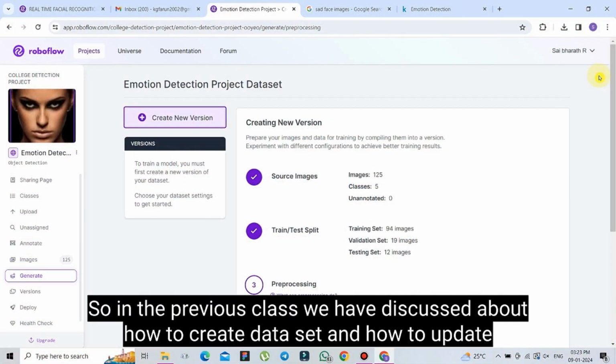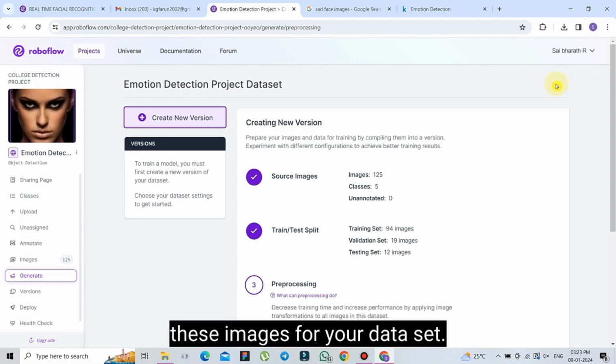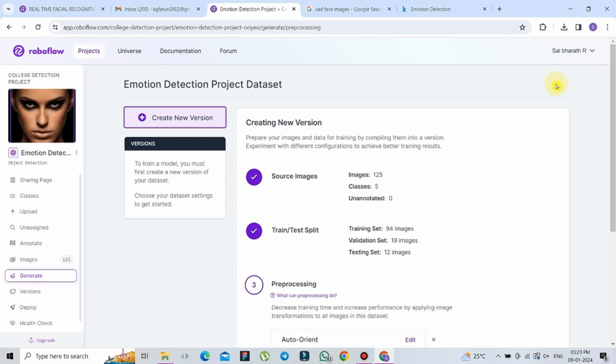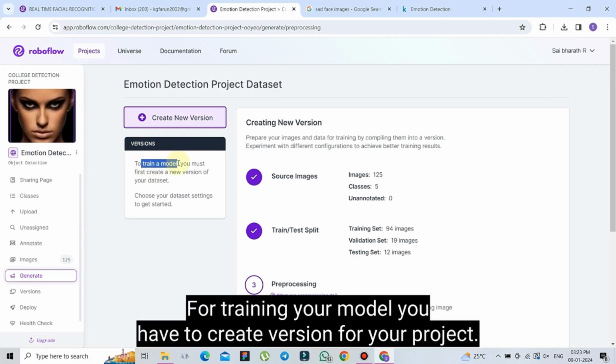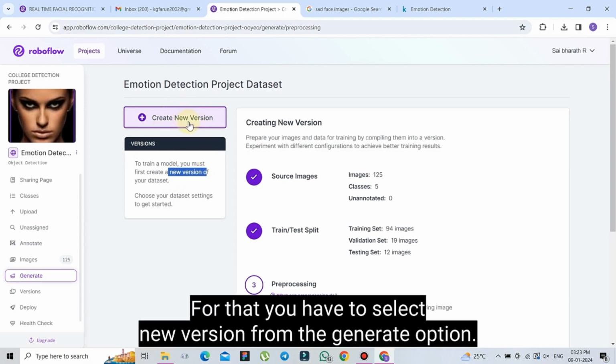In the previous class, we discussed how to create a dataset and how to annotate these images for your dataset. So let's get started. For training your model, you have to create a version for your project. For that, you have to select new version from the generate option.